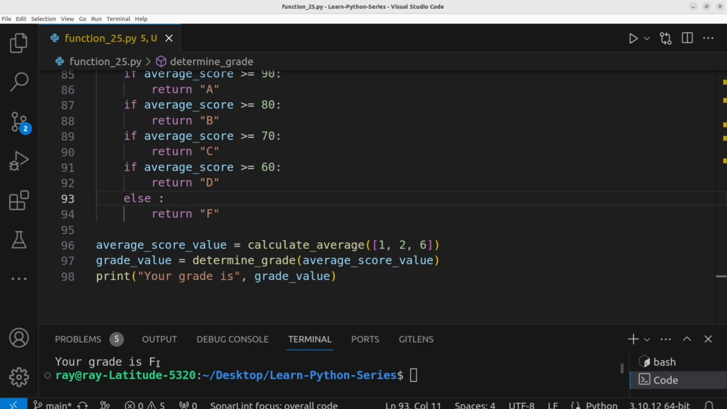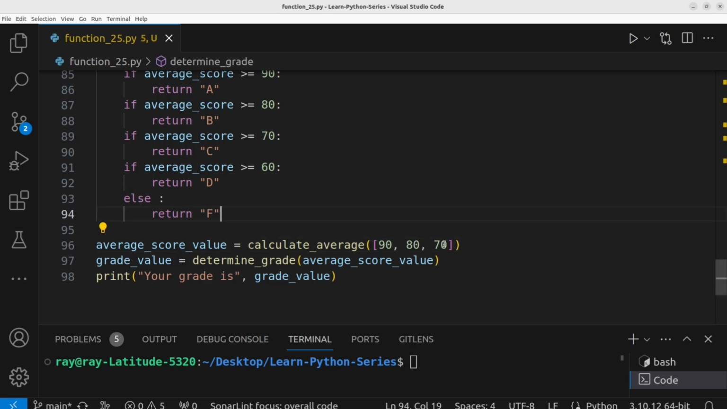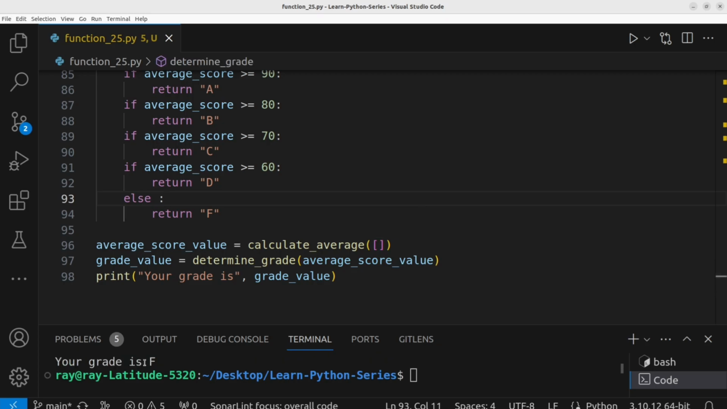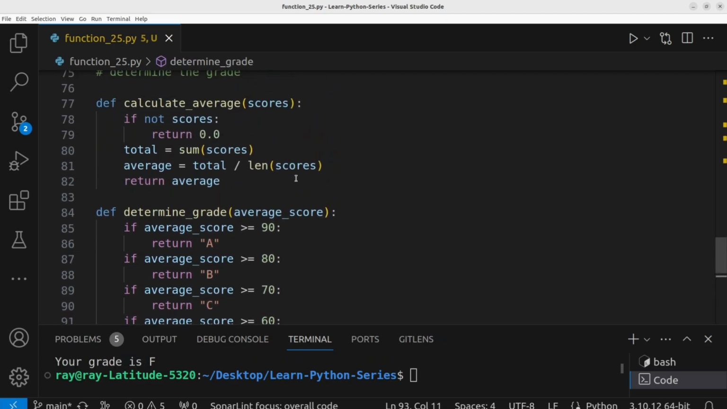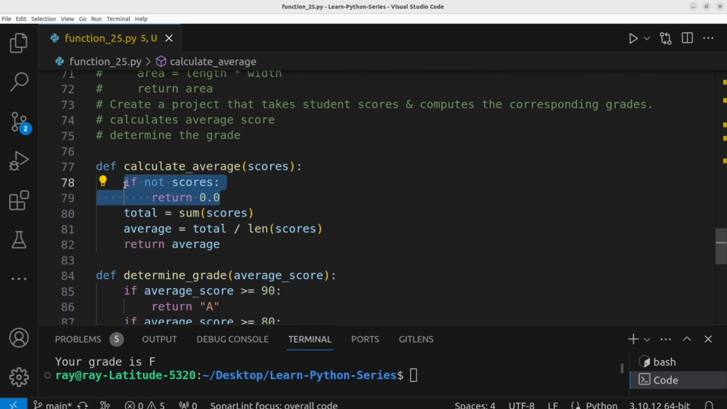Great, your grade is F. Let's use 90, 80. Hopefully the grade should be B or A. Great, your grade is B. Let's pass an empty list as the argument and see what happens. Your grade is F.